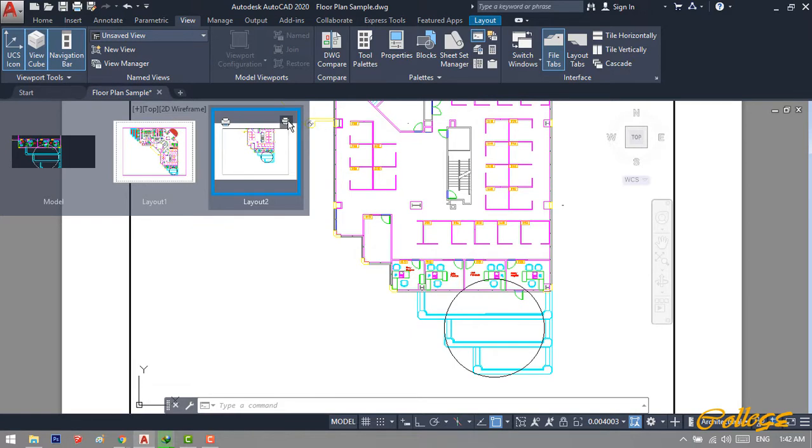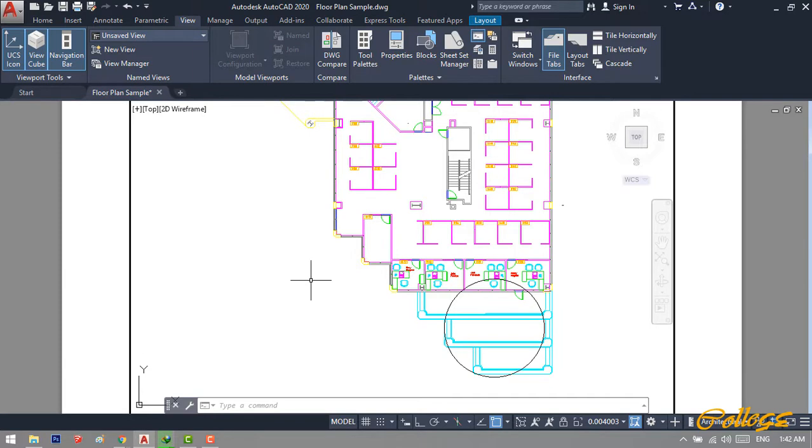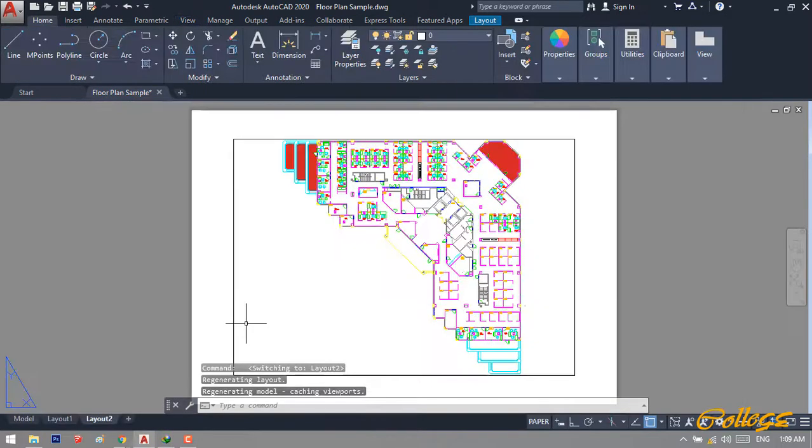Okay, that was all about the paper space and the model space. Hope you practice and learn more. At the end, whenever you see this triangle sign presented on your sheet, on your paper, you know that you are in a paper space or a layout space.